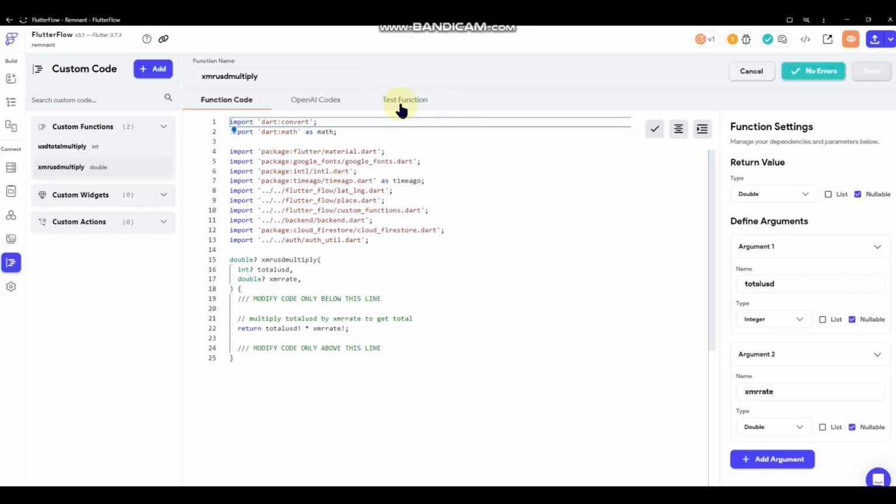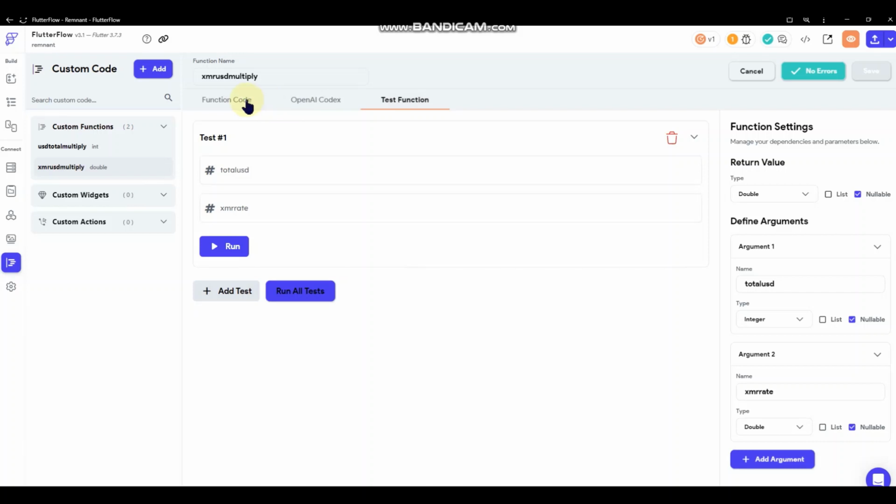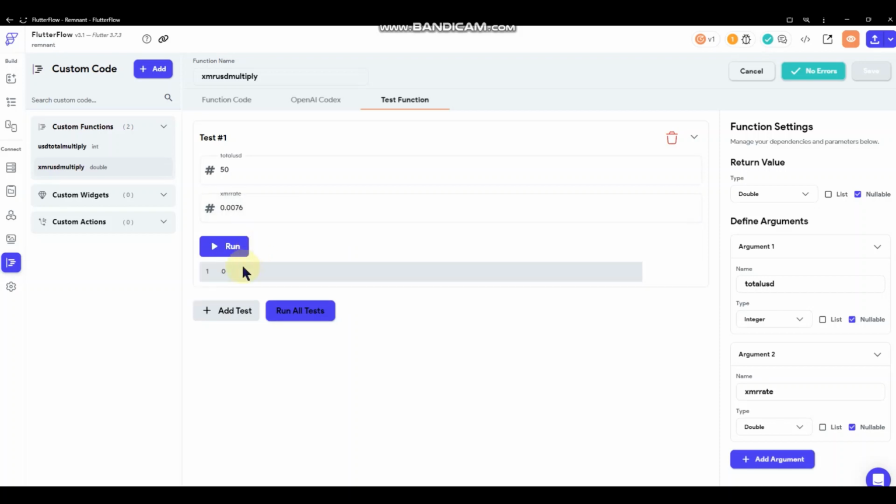Okay, so earlier today, I was doing some function testing, and I noticed that it seems Flutterflow may be having an issue here. If I try and go into test function, let's just do total USD. Let's do it 50, and we'll do that. And I run that test. It has been giving me 0 every single time, which is not right. It should be giving me the total value there.